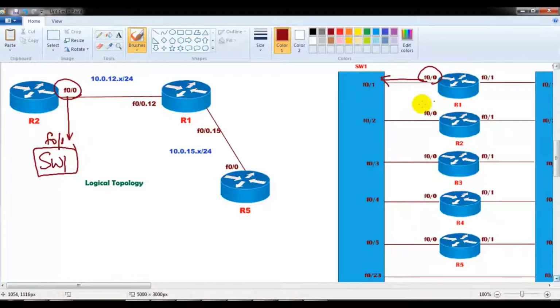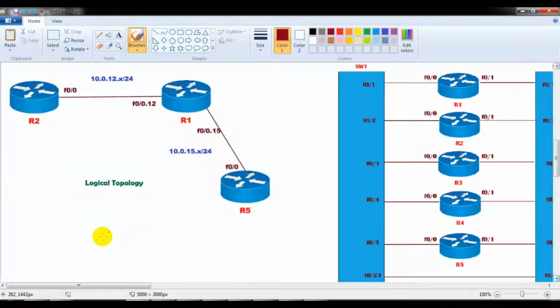Then on the other end you can see Router 5. Router 5 F0/0 is connecting to F0/0 again on Switch 1, which means F0/5 here. So let me draw the physical topology at the bottom. Now I'll draw the physical topology here.